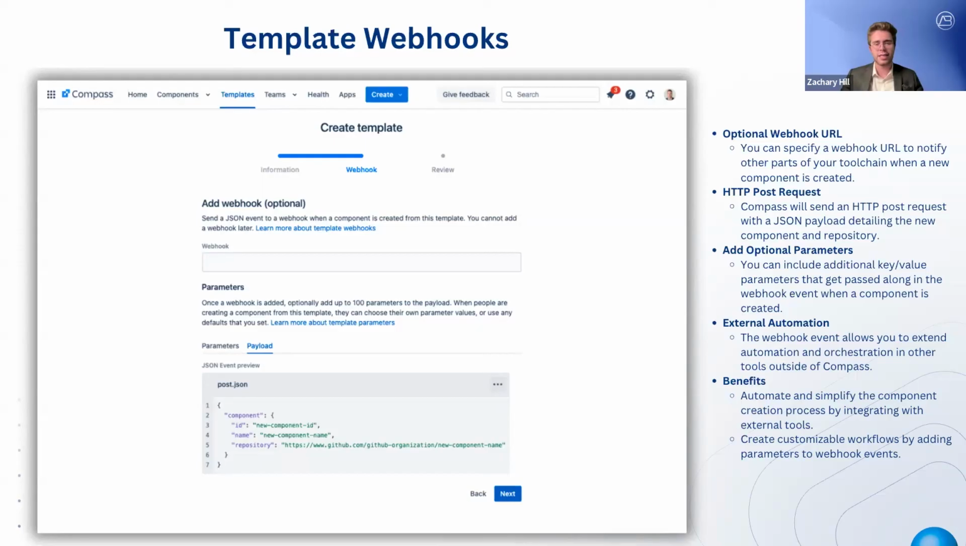Additionally, you have the option to add key value pairs to the template, which are passed along in the webhook event. This means you can customize the information shared in the webhook and use it for further automation. The webhook event is intended to allow you to continue orchestration or automation outside of Compass and other tools, providing more flexibility for your workflows in helping you automate and simplify the component creation process.